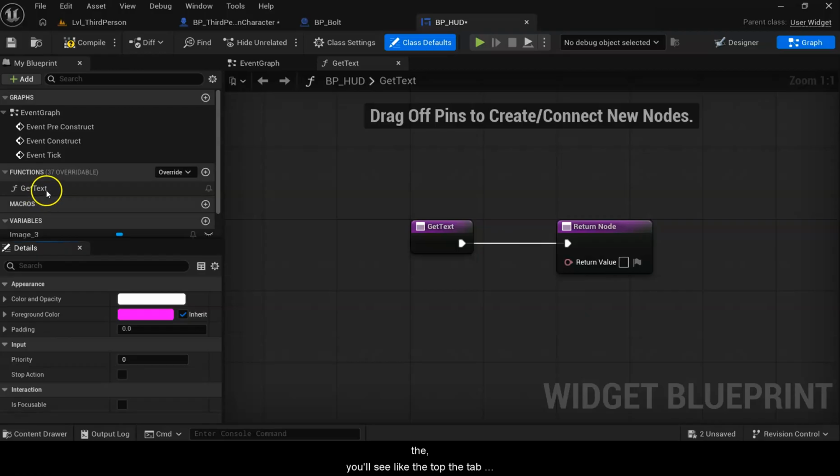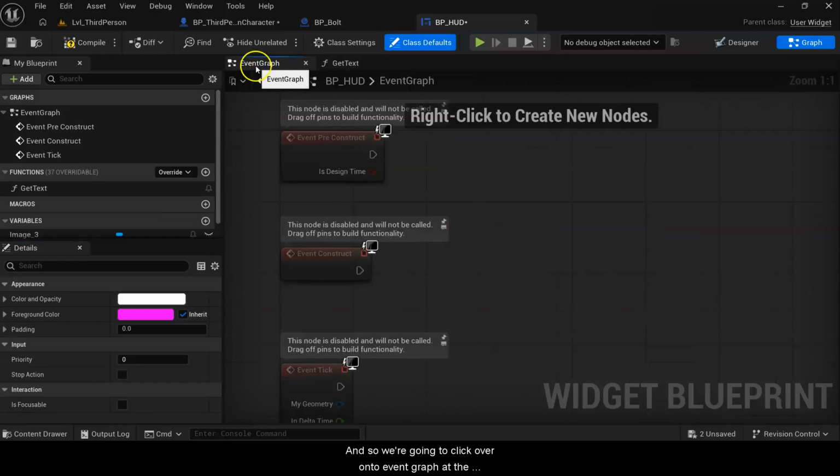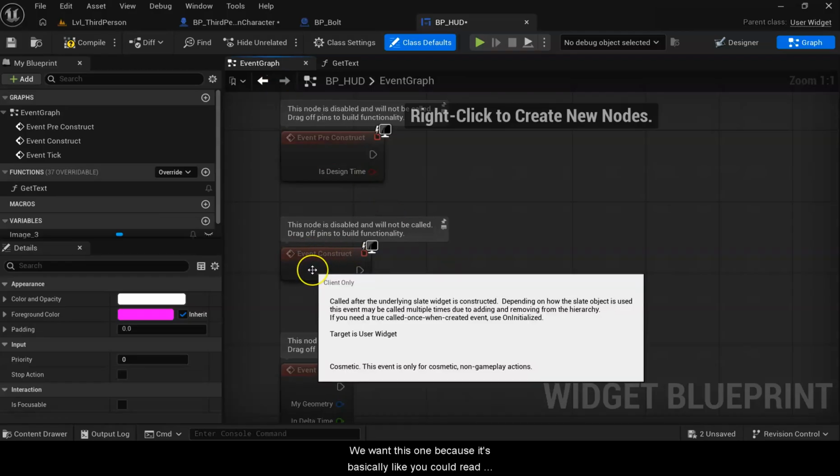If you can see over here, the tab at the top is called get text, and on the left hand side under my blueprints, we have a function called get text. So this is how we're going to go get the text, but we actually first need to connect it, just like we did for connecting the heads up display. So we're going to click over onto event graph at the top on the tab, and there's an event construct. We want this one because, like you can read here, it says called after the underlying slate widget was constructed.